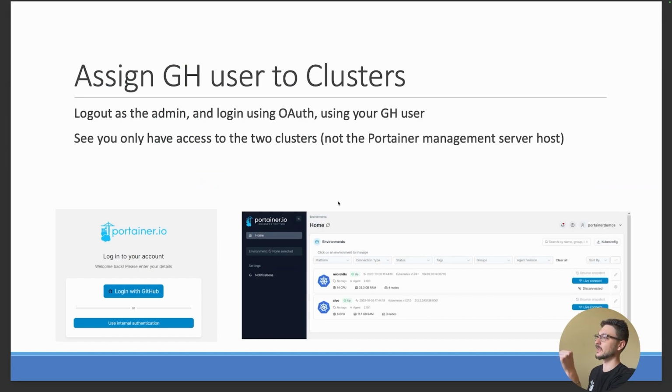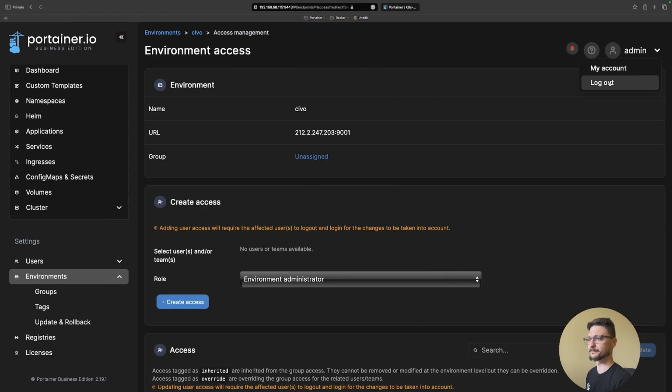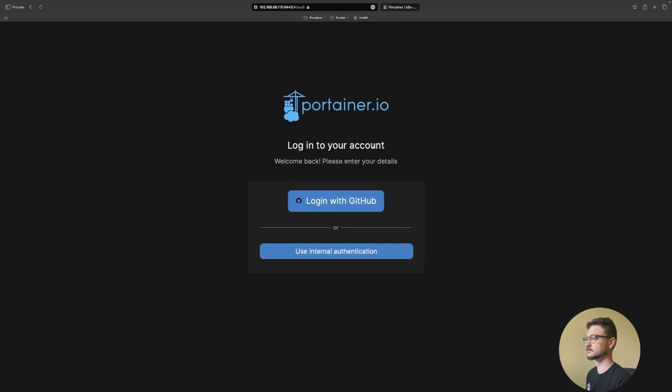So, we're still in the assign GitHub user section, but it's saying log out as the admin and log in using your OAuth. So, we're going to log in as our GitHub user and we'll see what access we have, right? So, we should see the 2 clusters, but we shouldn't see the Portainer management server. Okay, we should only see the 2 that we've been given access to. So, let's go have a look.